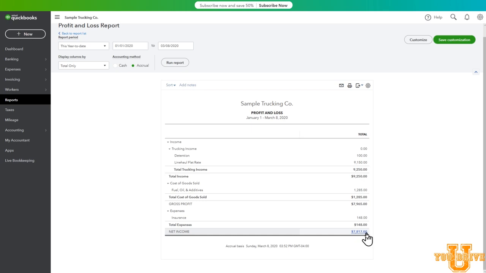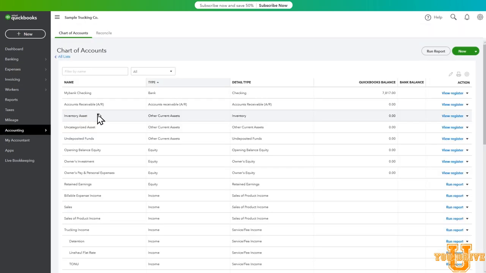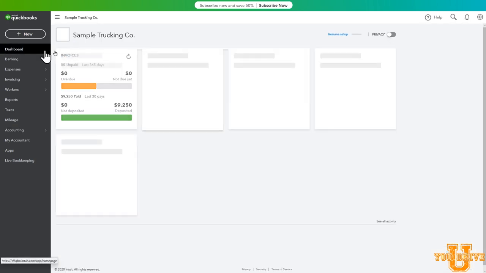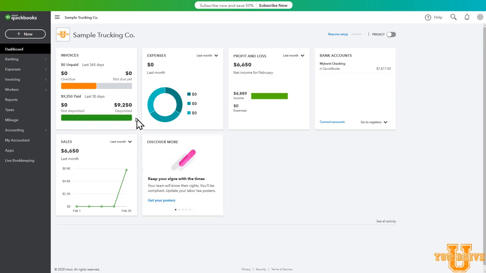$7,817. Since our bank account started at zero, we should be able to see that reflected in our chart of accounts under My Bank Checking, $7,817. And there you have it. That is how you receive money against your invoices.